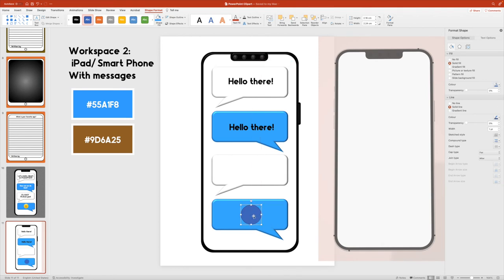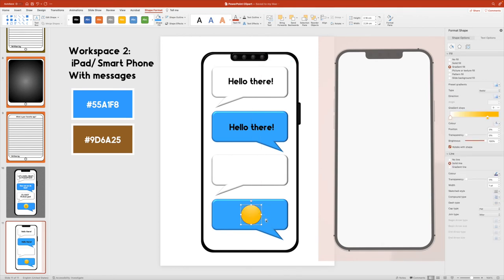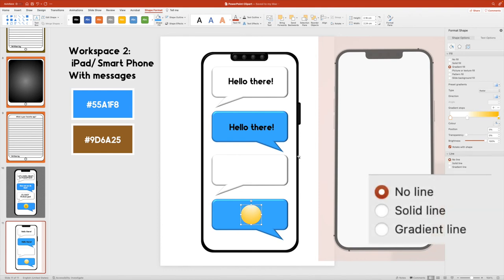Draw it out. And we can just go up to gradient fill, and it will usually automatically turn it to this yellow color. Otherwise, if it doesn't, then just go to the preset gradients underneath that option again, and you can click on this second one here. If I click on that, that'll change it to make it look a bit more like this light coming from the top. We can turn off the line by clicking down below. It says line, click no line, and that will turn it off.